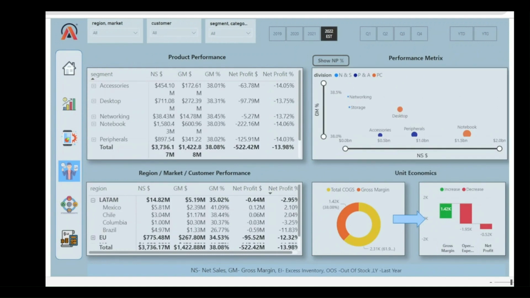Marketing view is focused on product performance along with net sales and gross margin percentage. It highlights net profit and net profit percentage for different product segments. Here we identified negative profit values, which indicate that the company has encountered more expenses than the revenue generated. Below we have a region and market-wise distribution of product segments. Here markets like Mexico and Chile have shown some positive net profit from the Latin America region.